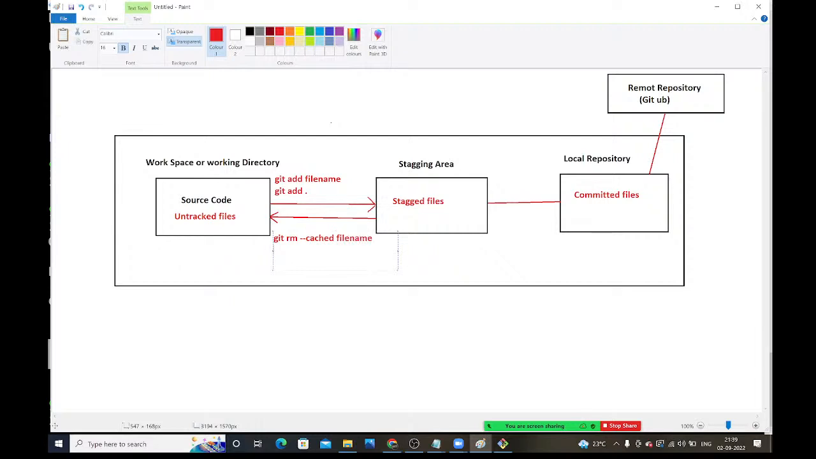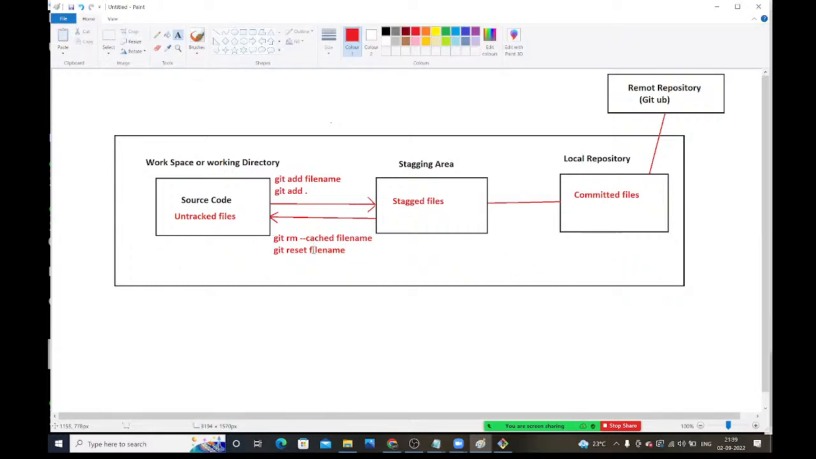File name we need to use. Otherwise, one more command is also there. Git reset, git reset file name. This one we can also use. Git reset we can use, git rm also we can use, guys. Right? By using these two commands, we can get the files from the staging area back to the source code, that is the working directory.